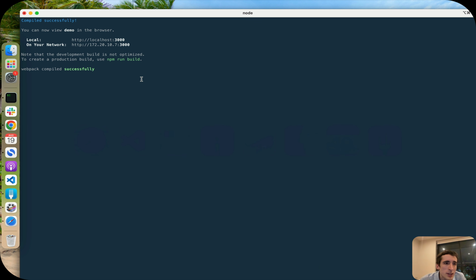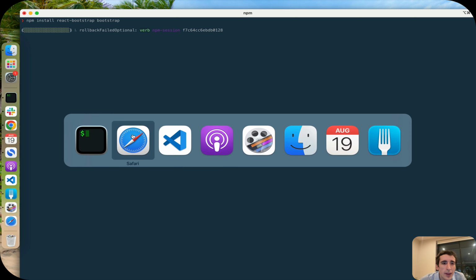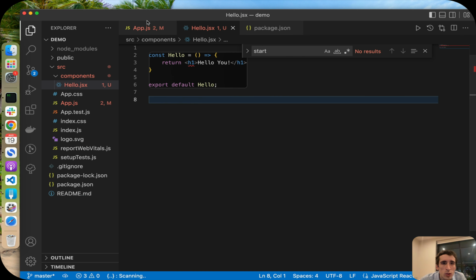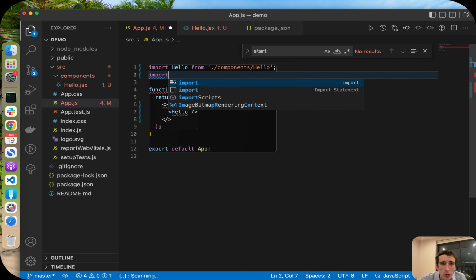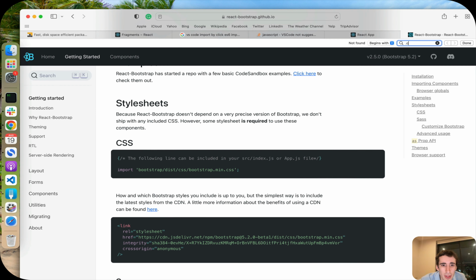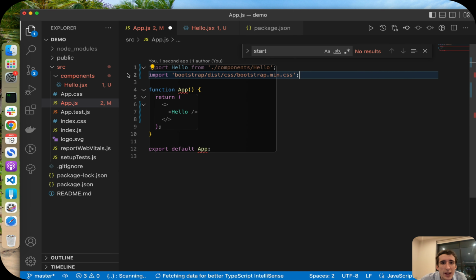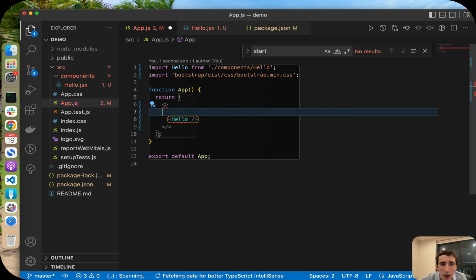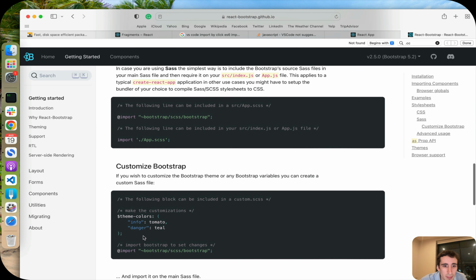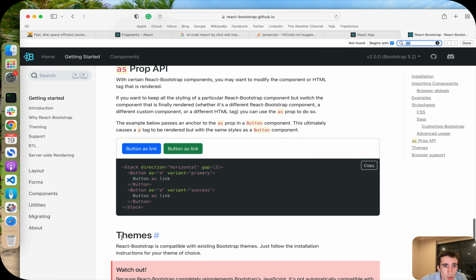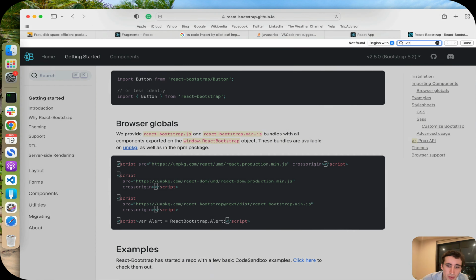So let's do that. So let's stop the server for now, and let's do npm install react-bootstrap. And after, we can go to our App.js, and we can do import, and we will import the CSS. This one, I will just copy paste like this. Beautiful. And after, I will be able to use some Bootstrap components in my components. So I will be able to do like container.